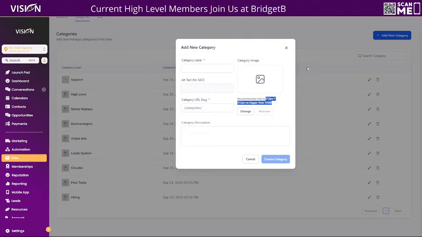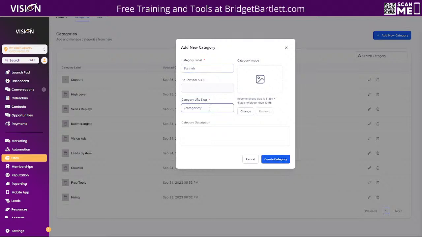Because again, we're not really using this like a blog builder. We're using this like a knowledge base. So the images are not as important as the search functionality. So we just want to create the category label, the SEO here, and then of course the category slug. So if this was funnels, for example, then I would want to make this funnels.